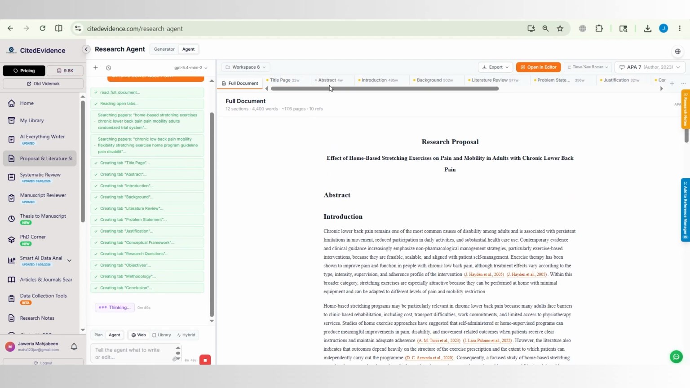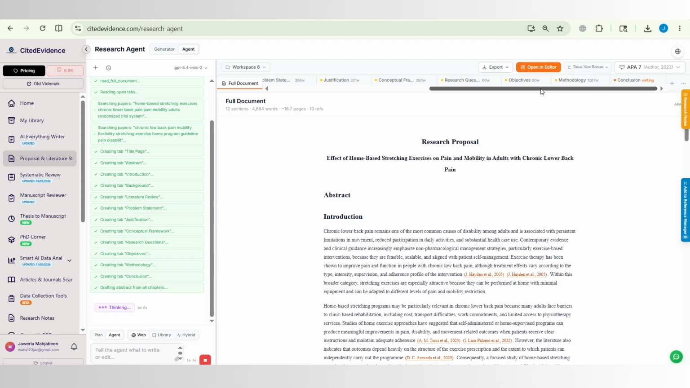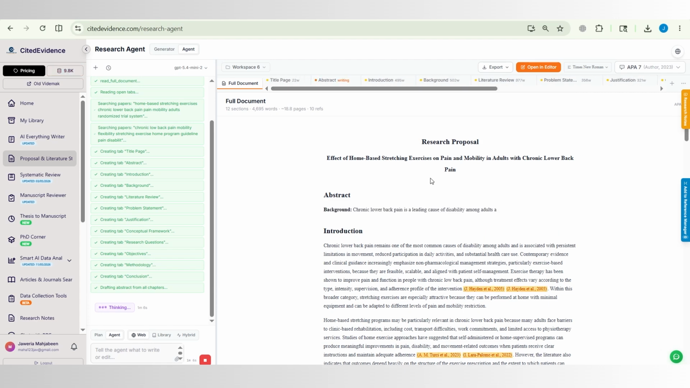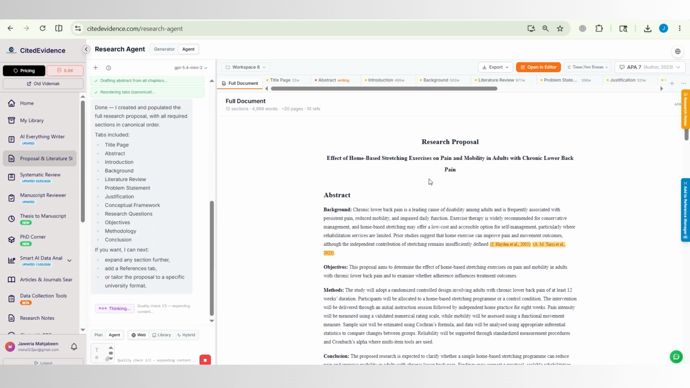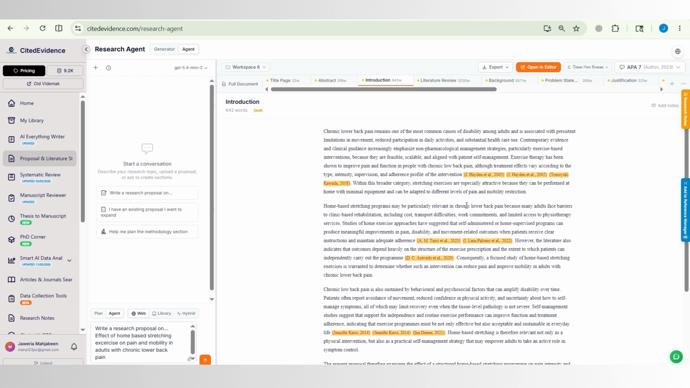At the beginning, we have the title page. Then we have the abstract, which gives a short overview of the study, including the topic, purpose, and possible research approach. Now I'll open the introduction. This section explains chronic lower back pain, why it is common among adults, and why home-based stretching exercises may be important for pain management and mobility.